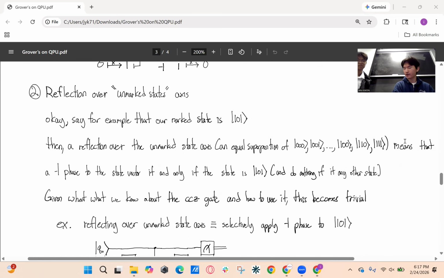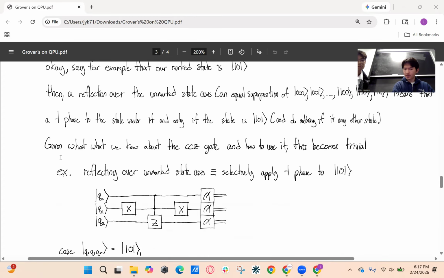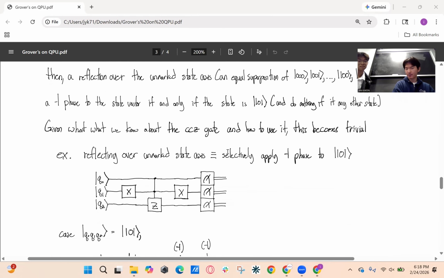Because if we're reflecting over this axis, then we just apply -1 phase to the axis that is orthogonal, which would be this, and leave this unchanged. So this is exactly what we're doing. Given what we know about the CCZ gate and how to use it, this becomes really trivial. Reflecting over the unmarked state axis is exactly the same as selectively applying -1 phase to the 101.